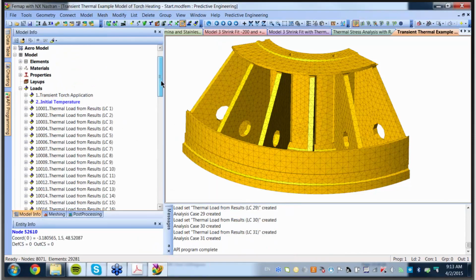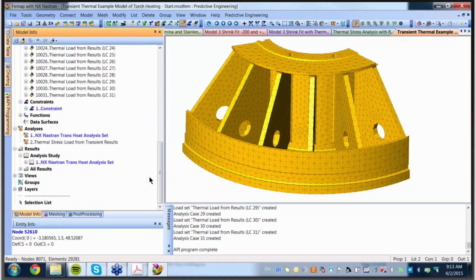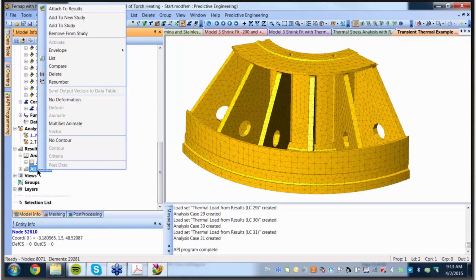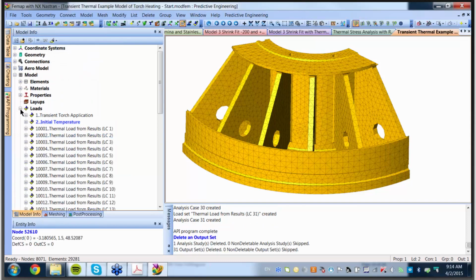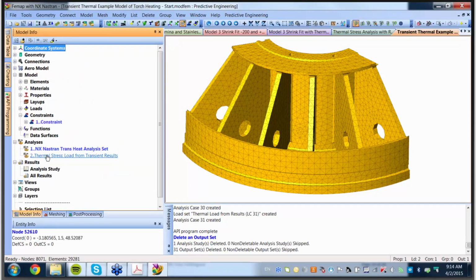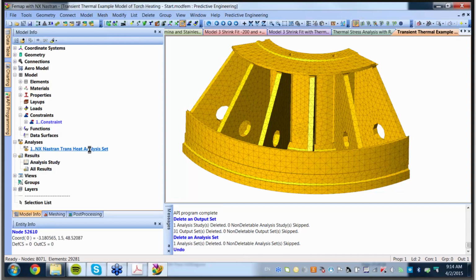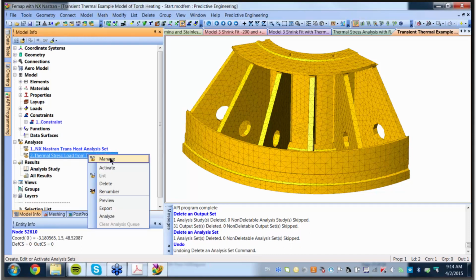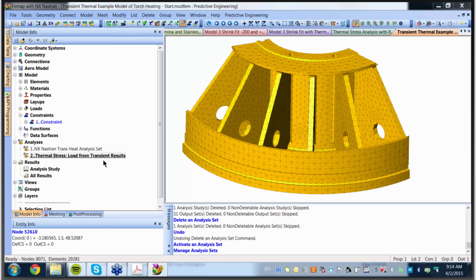So there's our 600, but this is the cool part. That's an analysis guy. Now I'm going to go ahead and delete the results since I don't need the thermal anymore. They're done because I got them all in the load sets. Now, I'll delete this. This is a little from the prior. So what's this? Oh, undo. Thank God for undo. Activate it. So it also creates your analysis set.